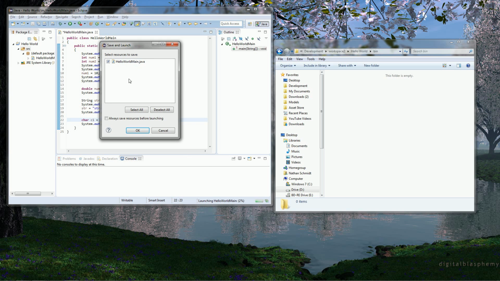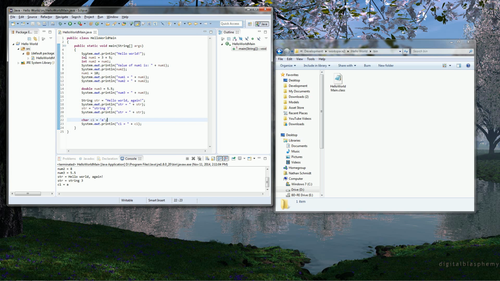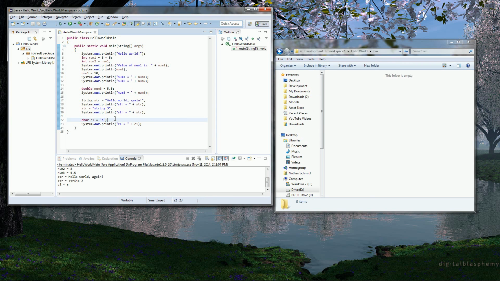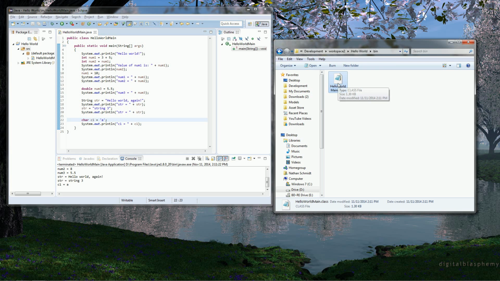Select the resources to save. Always save resources. Yes, okay. Yep. So if we change the file and click run, and actually I think it'll probably work even with build automatically selected. So let's go ahead and try that. Delete the file, make a change to your file, put in a space, delete the space, click run. It automatically recompiles it, and we see this by the class file reappearing.